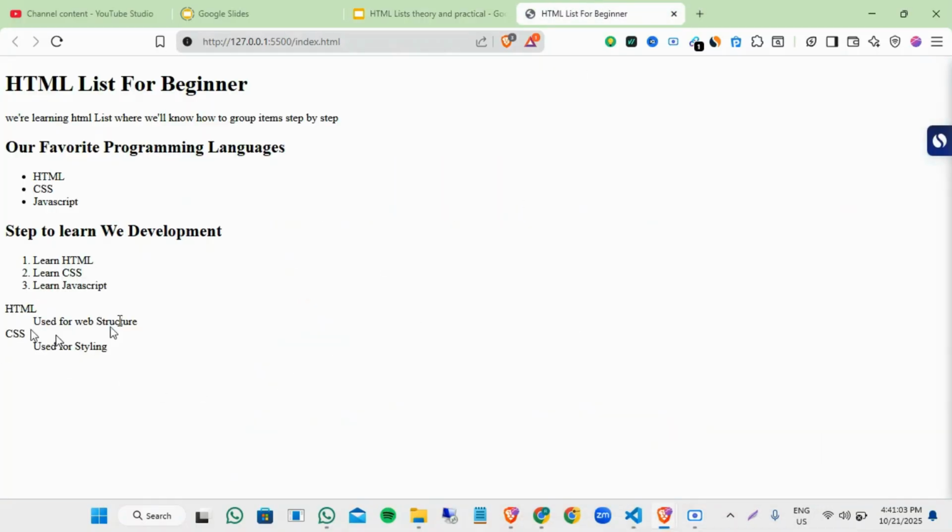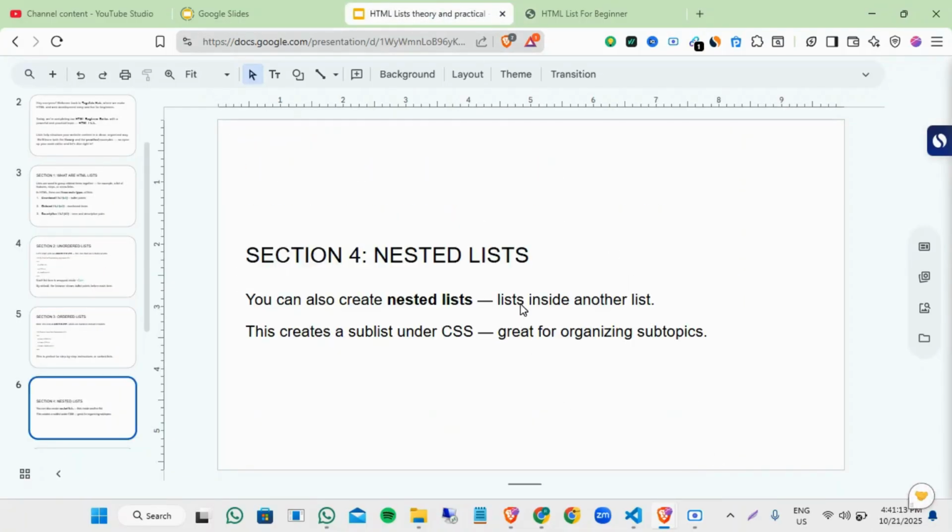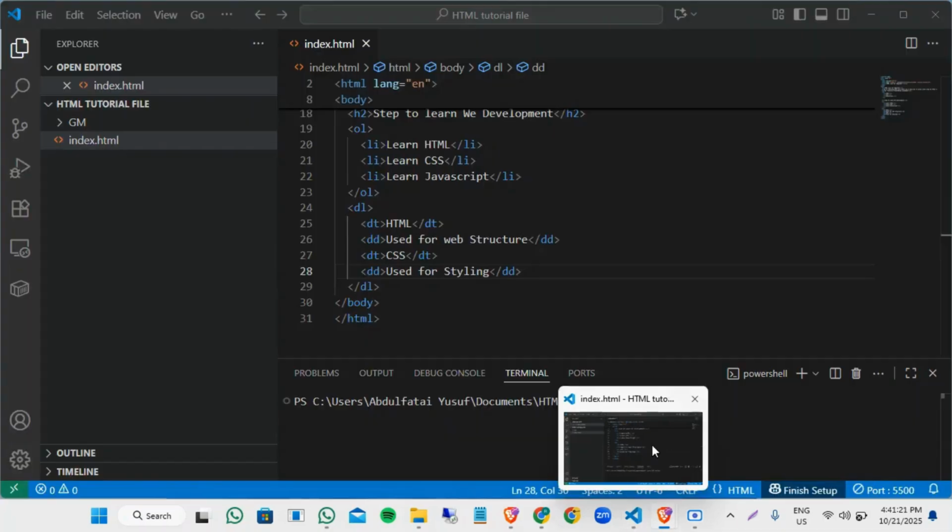So you will see now. Have you seen the difference? This is the description list. This is our ordered list. This is our other list. So the next one in our section 4, we have nested list. That is where you can create a list inside another list.